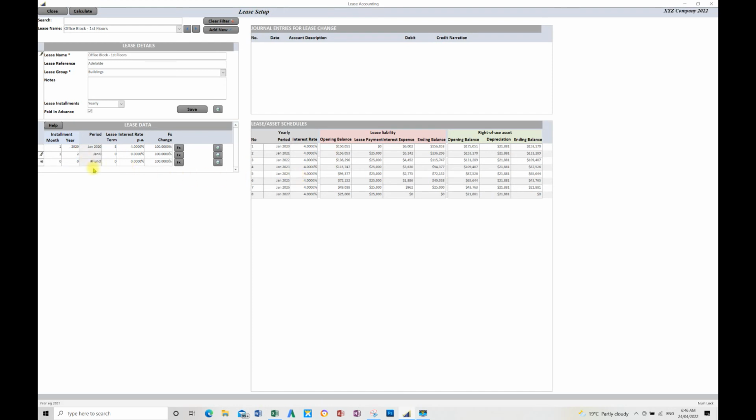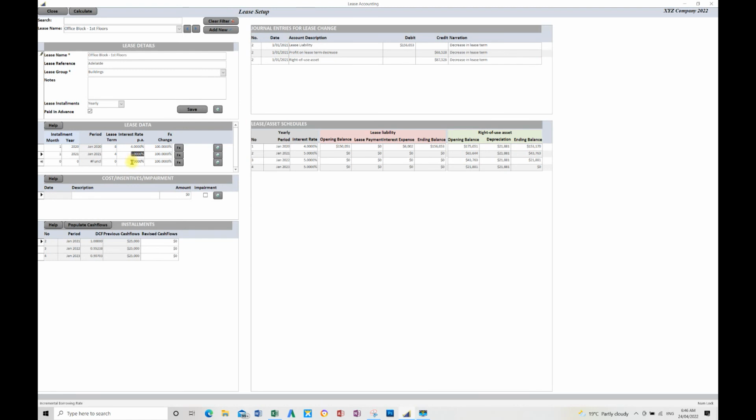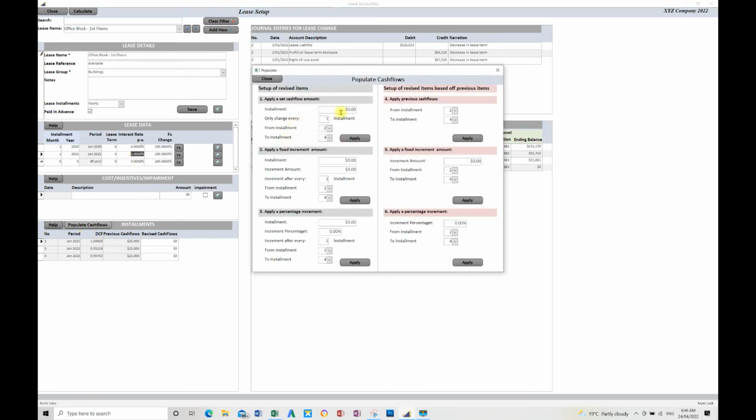So January 2021, and at that date we have decided that we're going to terminate the lease at 4 years, and at that assessment date, say the incremental borrowing rate has also increased to 5%. So I'll bring that in, and with that I'll bring in the 25,000 again for the period, because we are not having to pay more even though we're terminating it early. So I'm going to apply that.